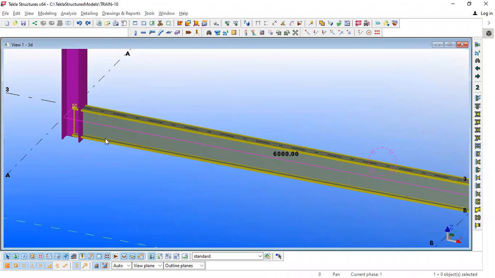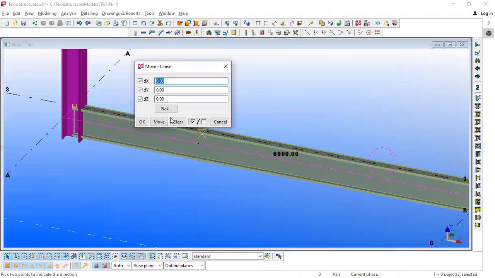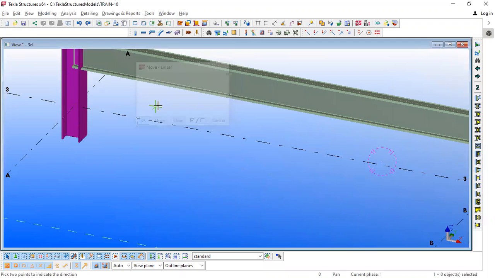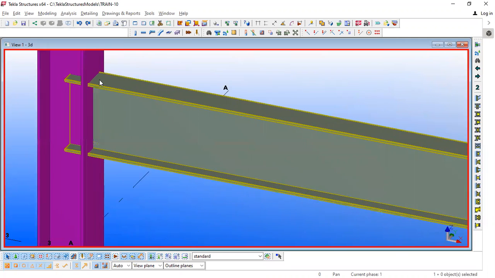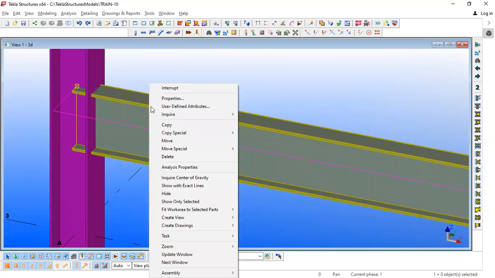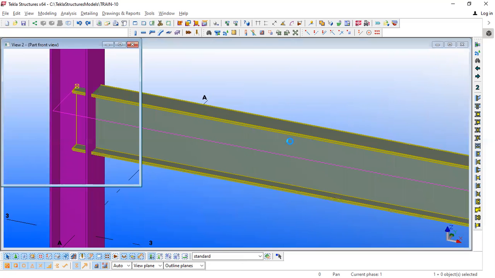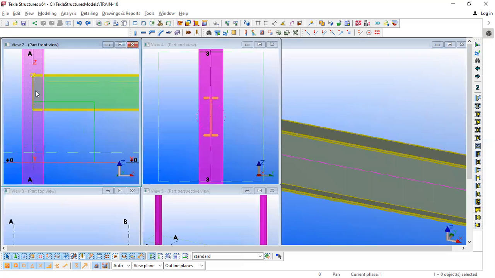So I will just move this beam above by say 1000, and what I will do, I will add some plate here. Okay, I will add a connection manually. So I will just say create basic view, create default views of part. So I will get 4 basic views. Right now, what I will do, I will add a plate here.